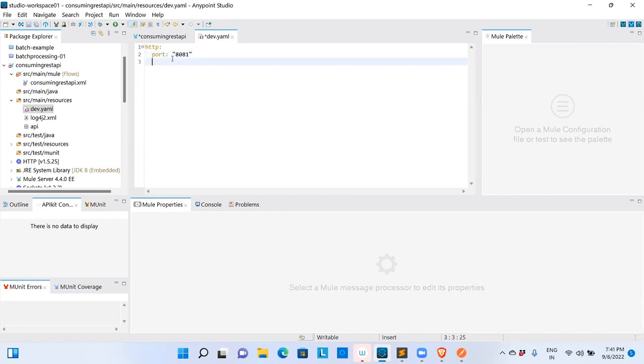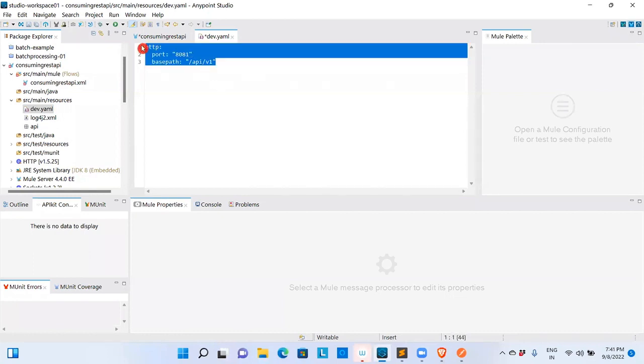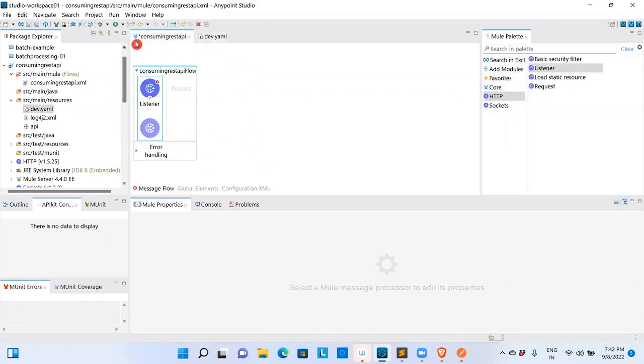The next one is we need to provide the base path. What is my base path? I am giving /api/v1. Okay, so these are the settings for my HTTP listener. Then click on save.